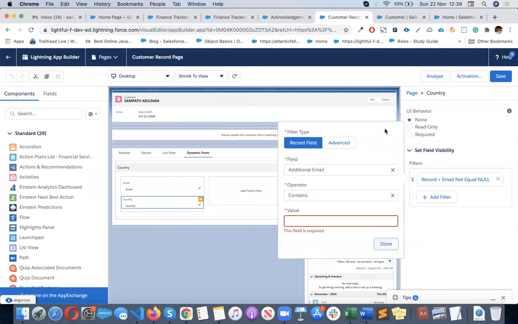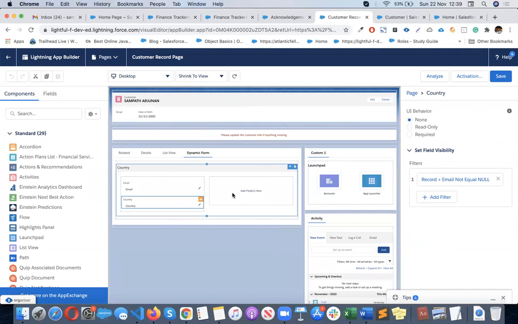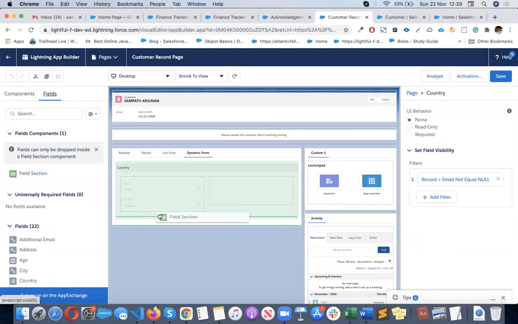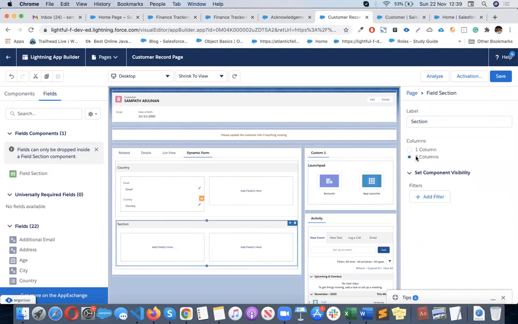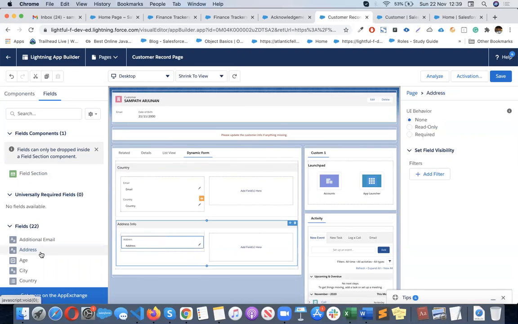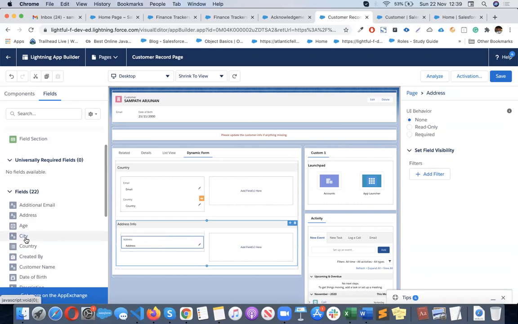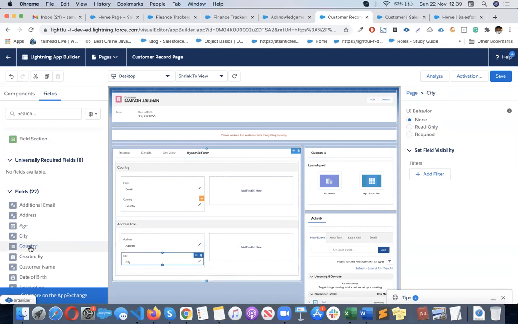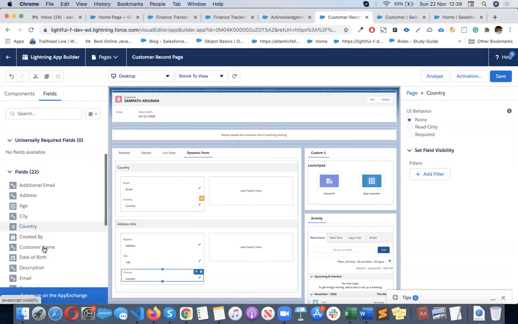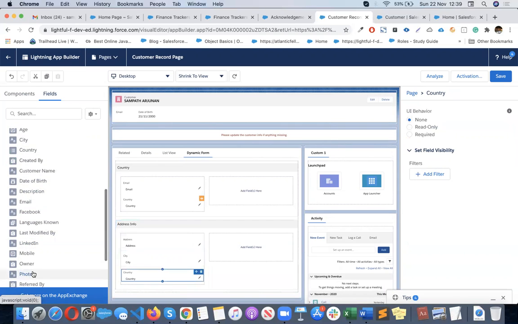We'll go for one additional section, otherwise just one. So I'll put a different section. Address info. Here I will put address, city, country, states.